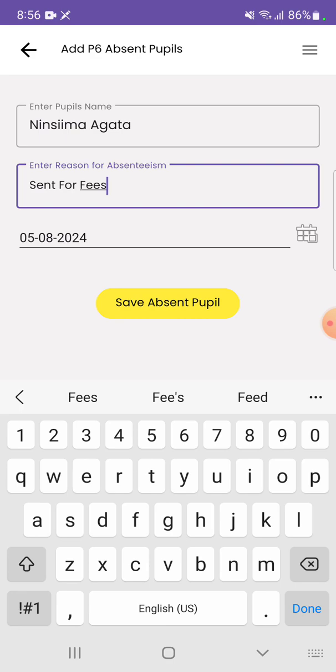Then down here you can see the date. That date can be changed in case you forget to send data for today. You can backdate it and send data for yesterday. That's why the date is there. But by default, it should capture today's date. As you can see, it is 5th. So I'm just reporting that this learner was absent on this day, which is 5th of August 2024, and this is Nsima Agatha, and the reason is they were sent for fees. That's what we are trying to do here.